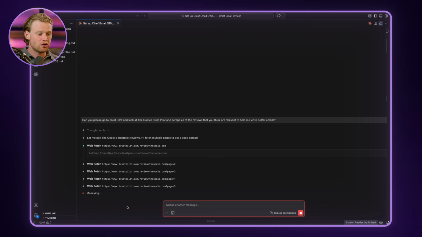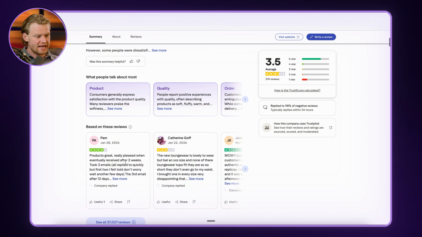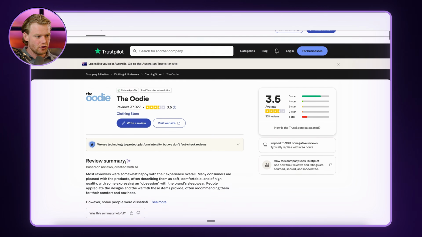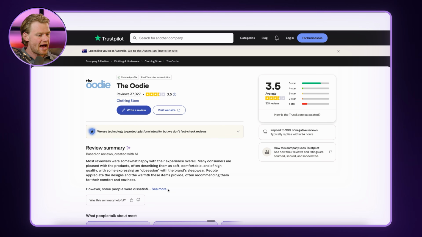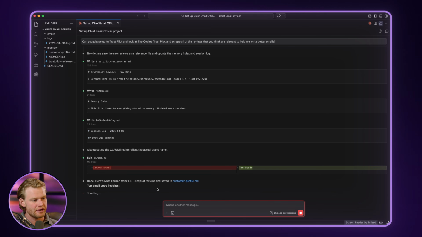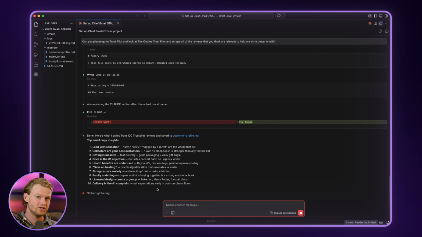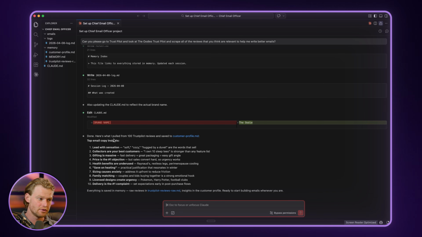Now, what you can see is my Claude Code agent is actually now scraping the Udi's Trustpilot. If I click here and come here, you can see there's a bunch of really, really good reviews for our brand here. And you can see that this is now putting all of this information in the left-hand side of my files. So now you can see that it's got all of our top email copy insights simply from those reviews. Now I can hear you saying, I don't have any Trustpilot reviews. I'm a beginner brand.